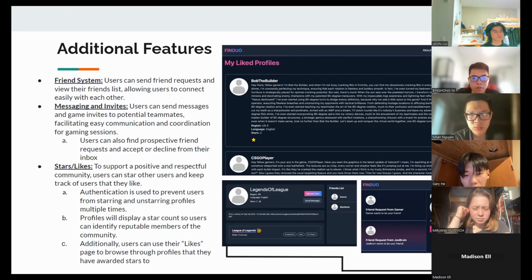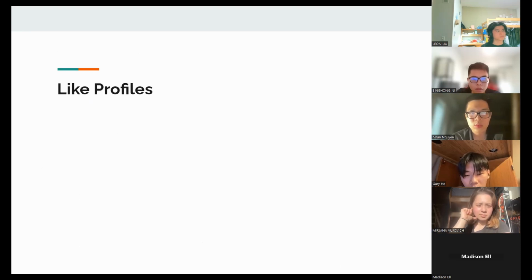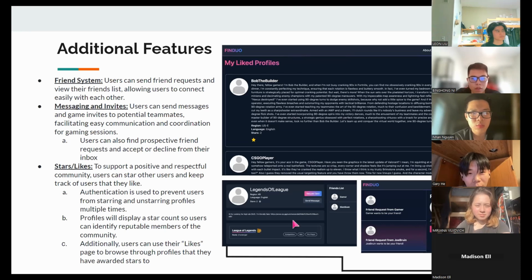To support a positive and respectful community, we implemented a star system where users can star other users to keep track of the people they had a good experience with. We have a dedicated page for users to view such profiles.